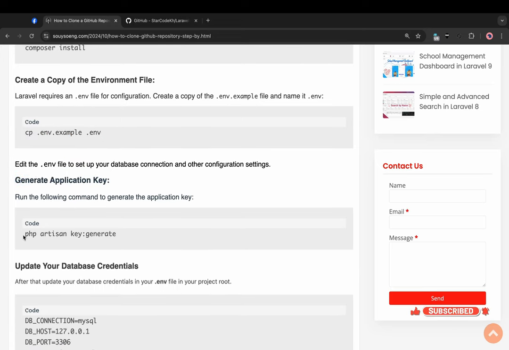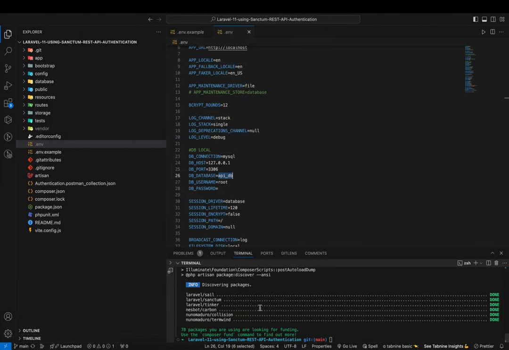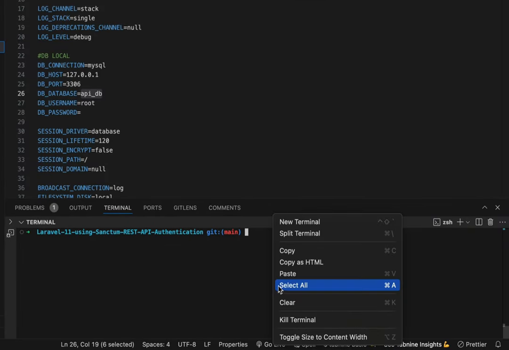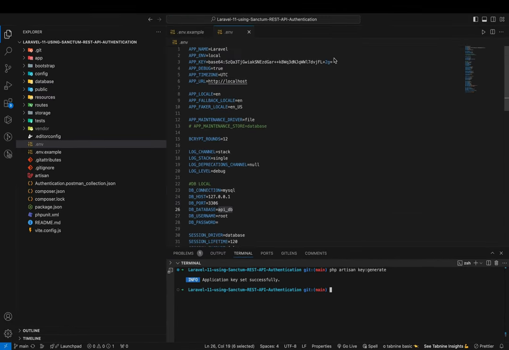Generate the application key: copy the command and paste it in the terminal. Generating the new key is complete.